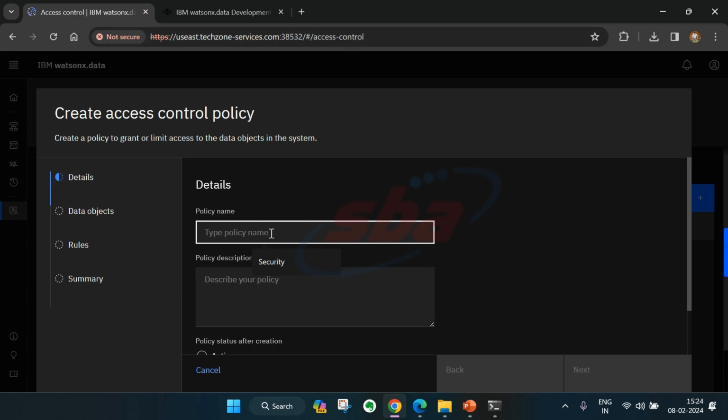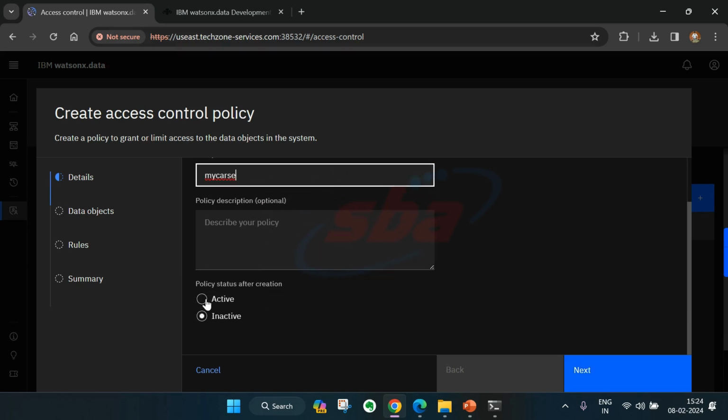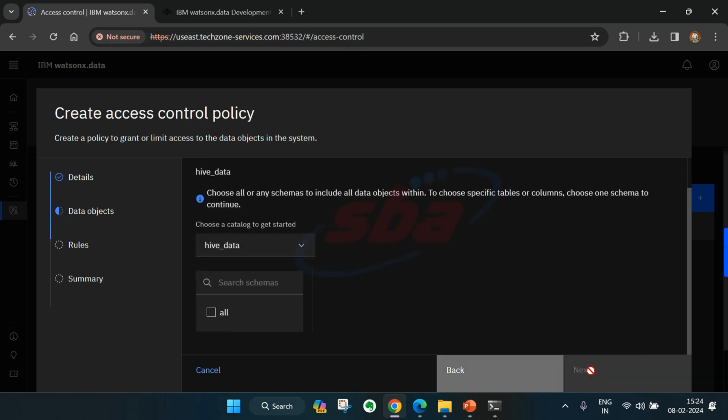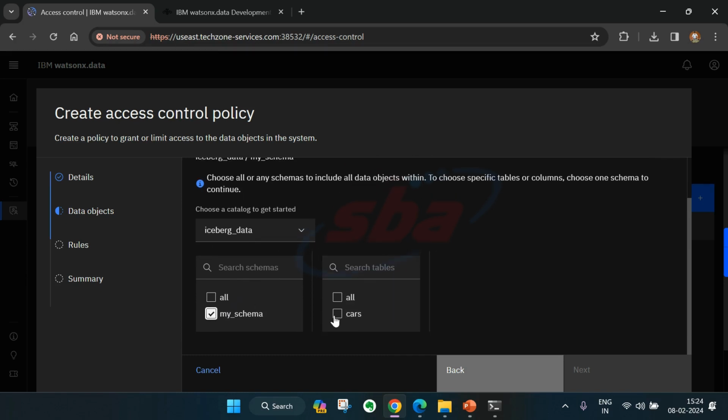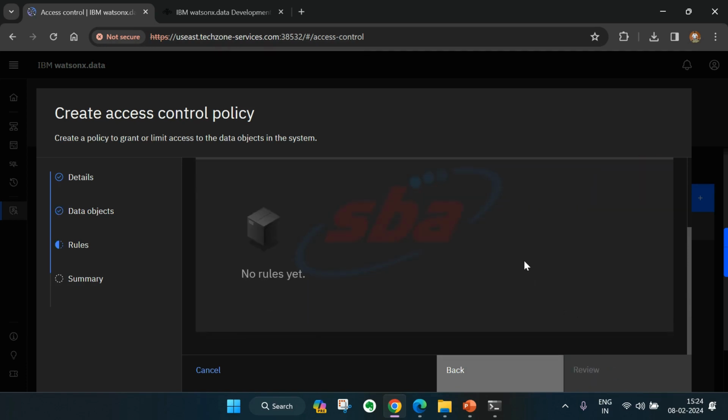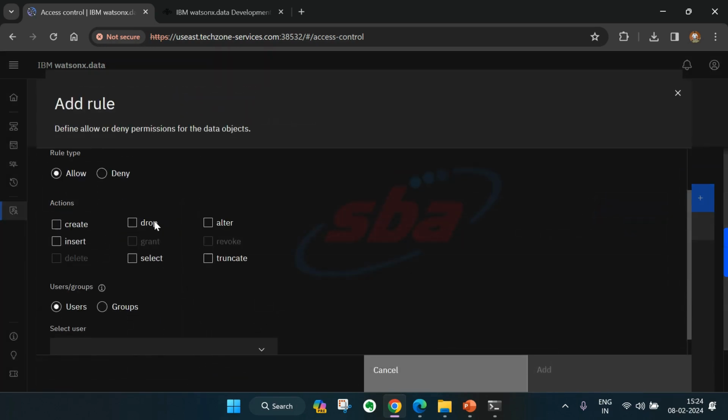Add policy, my cars, right? Policy status after creation. Yes, I want it to be active after creating it. Hive data, no, my table cars is under the iceberg catalog. Schema is my schema, and under my schema, I want to associate the table cars which I had uploaded offline. Search yes, columns yes. Next, add rules. Allow actions, they can select, no create, no to drop, alter, yes.